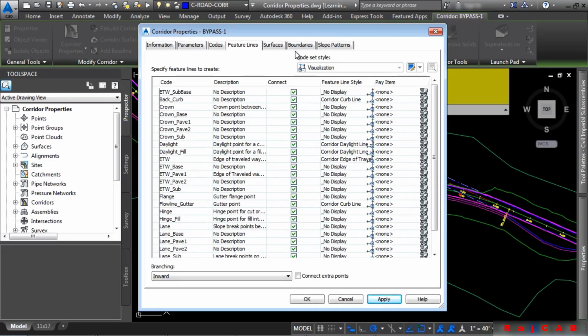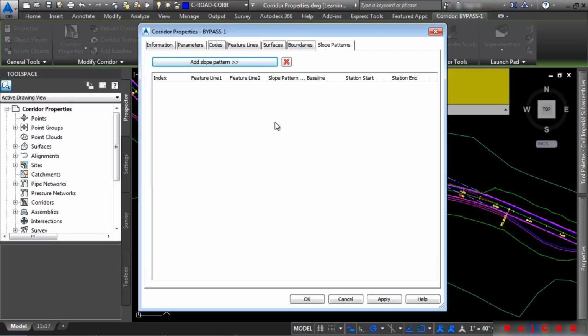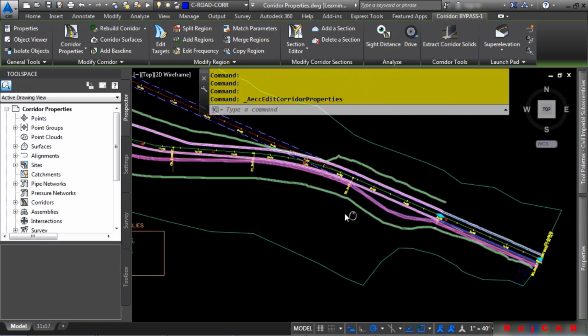We'll discuss the surface and boundaries tab later on, and slope patterns is just there for you to define a slope pattern between two feature lines if you want to display them looking a certain way. You'll most probably not use too many slope patterns. Click OK, and let's look at some other ways that you can actually make changes.